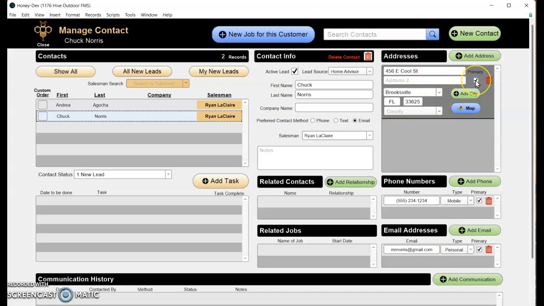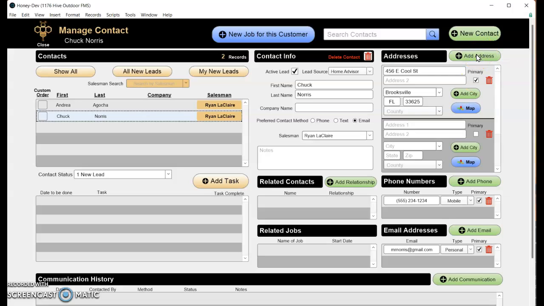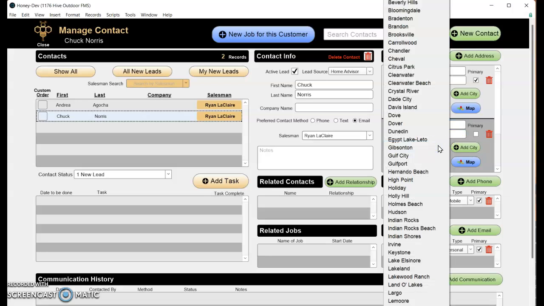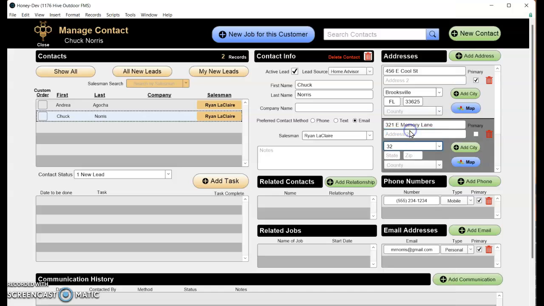If, say for example, he has another address, it's easy enough to just add another address. And we can go in and we'll go, sure, why not? So you just type it in here, very simple. The drop downs are all the cities that we have listed. So we can get all sorts of those put in here. If the city doesn't exist in your list, you can add it there.